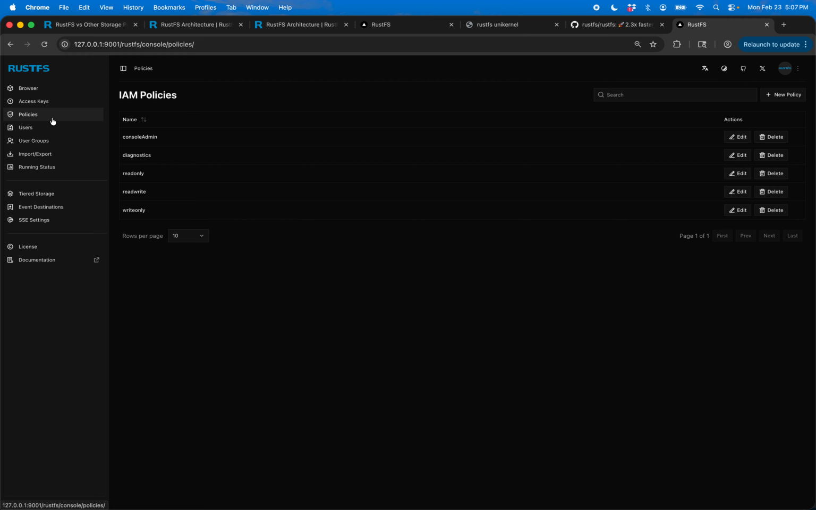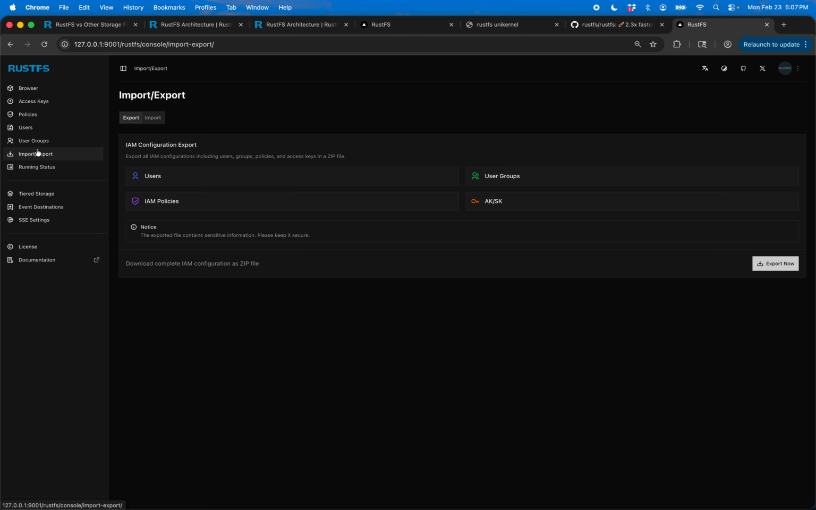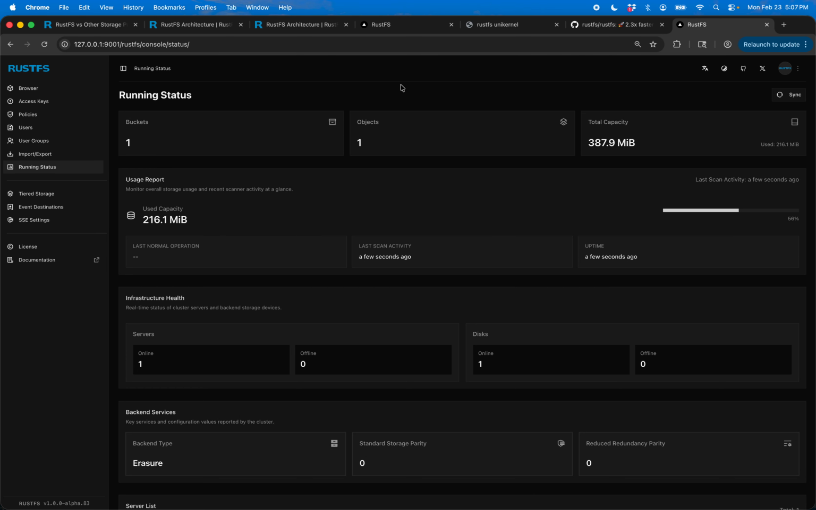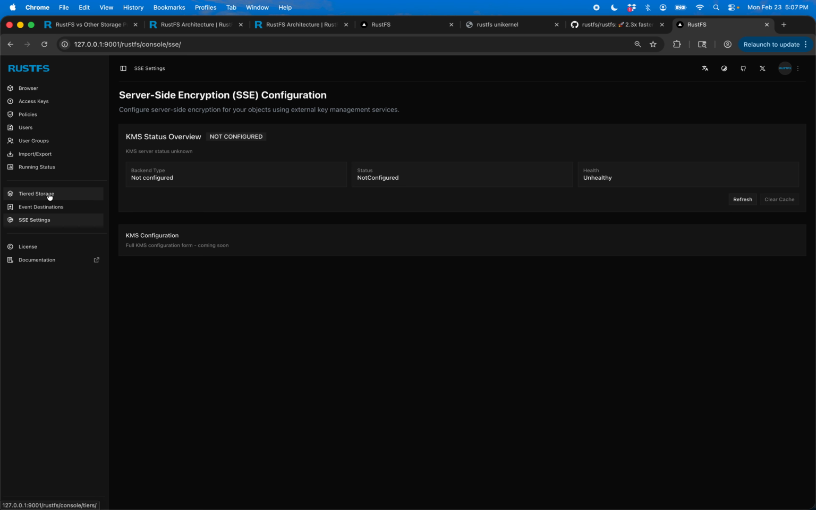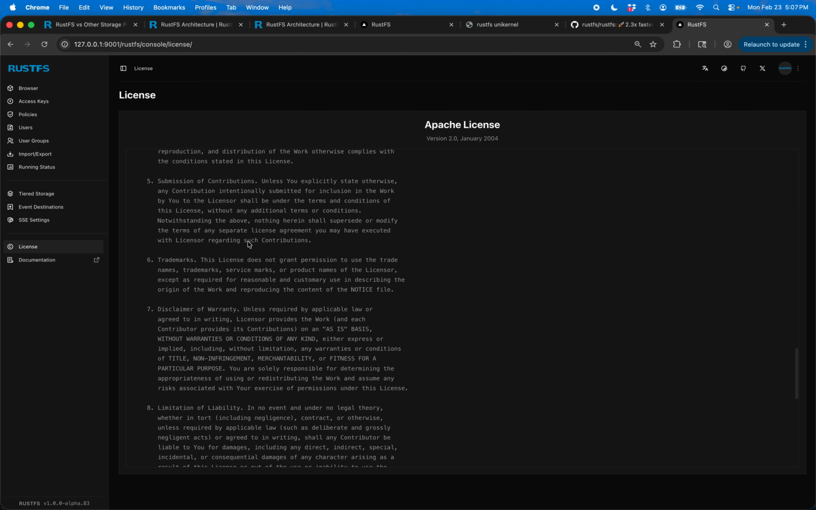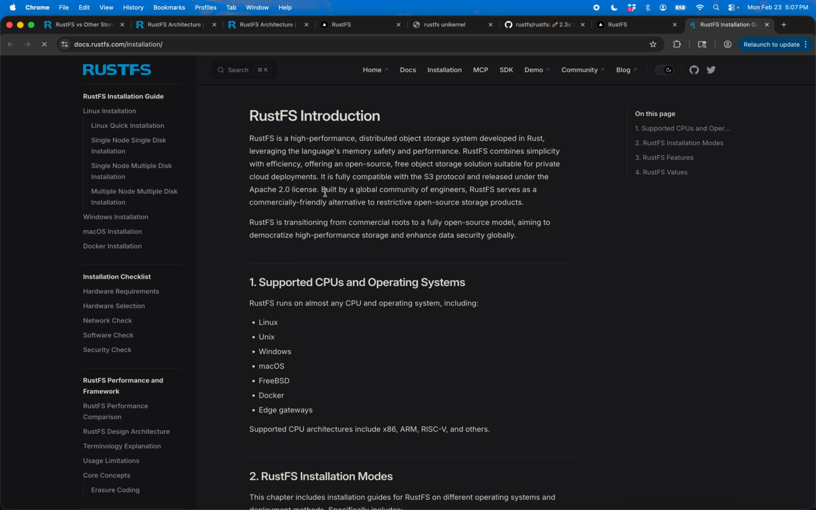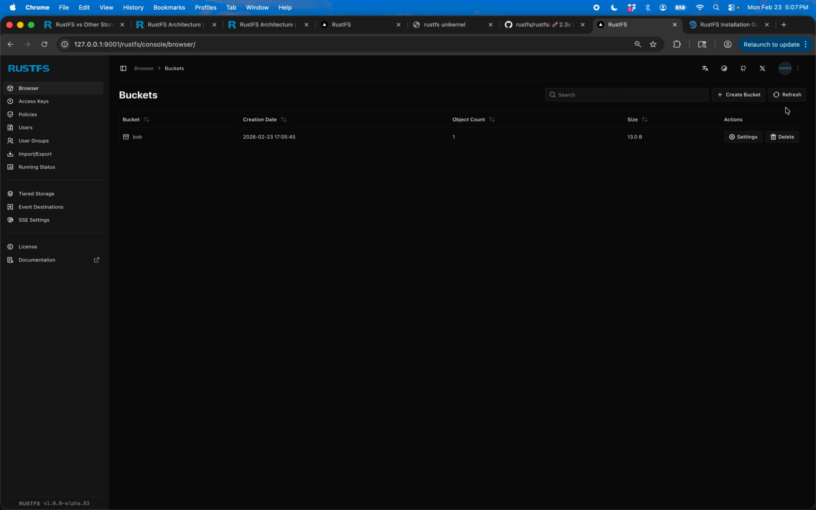So we got users, we got policies, access keys. This is everything that S3 basically gives you, right? Import, export. We have all these stats and metrics showing you all the good stuff, the types of backends and so forth. We've got SSE, tiered storage, even event destinations, the license Apache 2, and then obviously our docs, which is a nice little plus that they plug that in there. So it's a neat little interface.